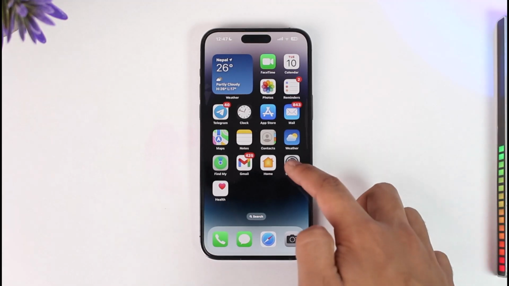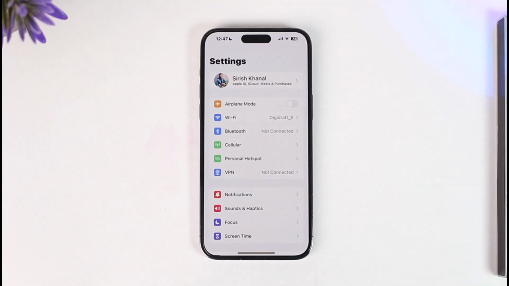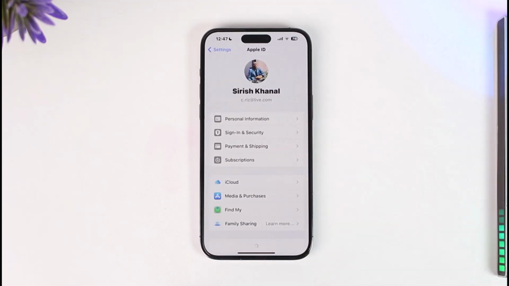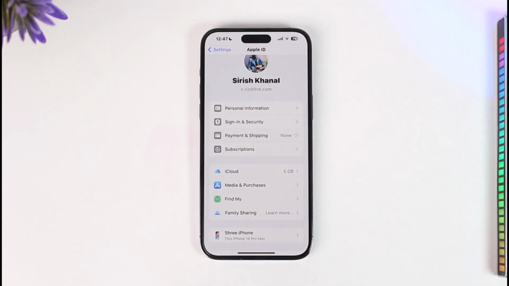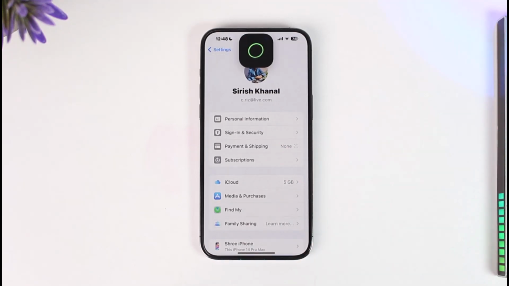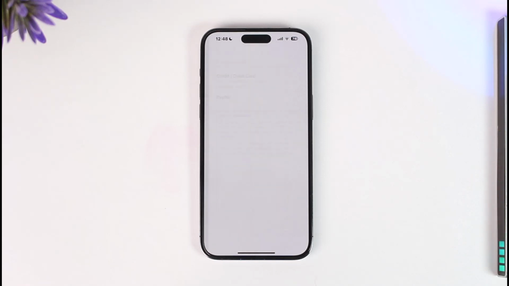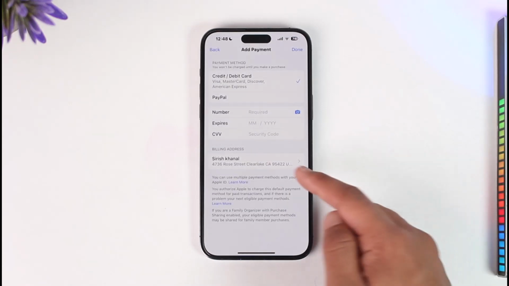All you have to do is go ahead and first of all make sure to launch the Settings app, and then make sure to tap your Apple ID profile from the very top of the screen. From here onwards, you want to simply go to Payment and Shipping, and when you go to Payment and Shipping, it might ask you to verify with your Face ID. So go ahead and make sure to verify the Face ID.